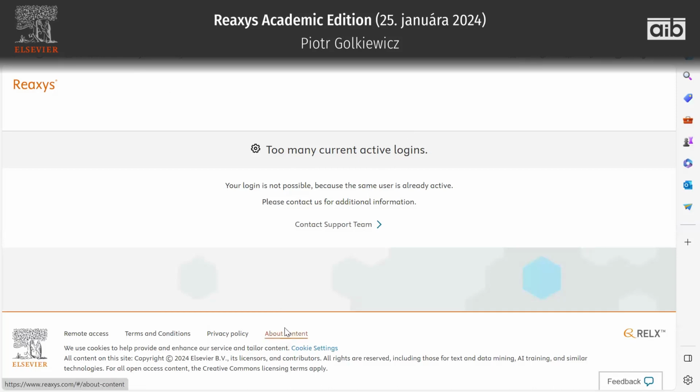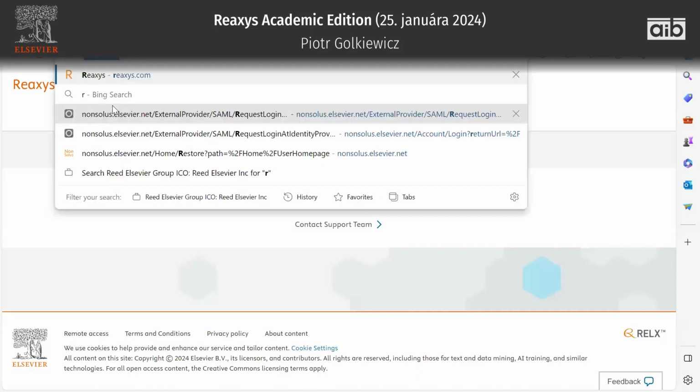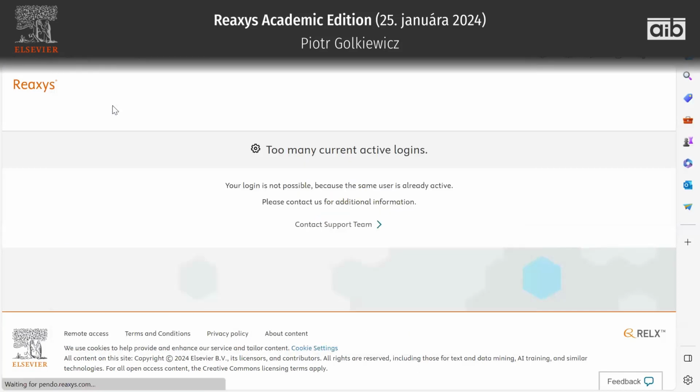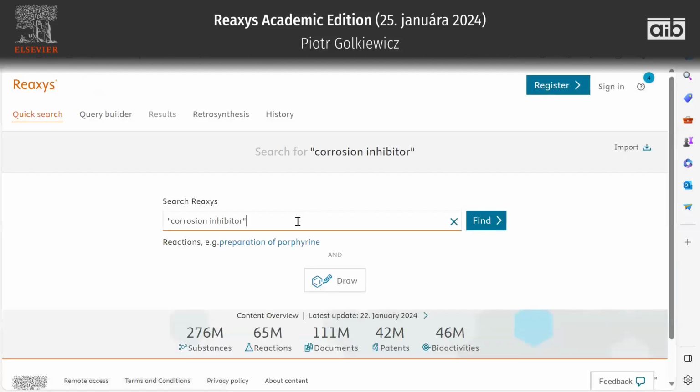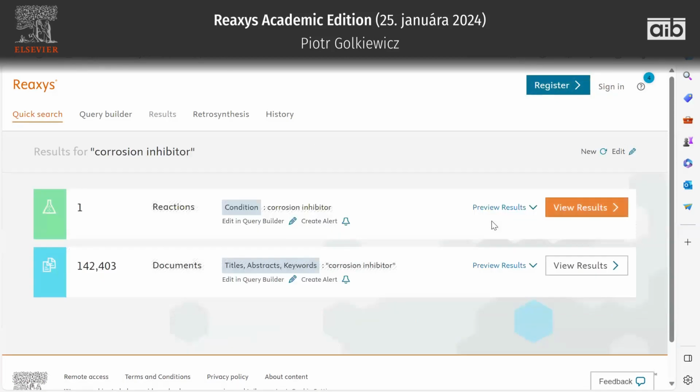That's beautiful. Too many active logins. Okay. Hopefully it works. Okay, so what I will do is I will work for a while without signing in. Hopefully this will let me in. Good. And then I will sign in to show you the rest.